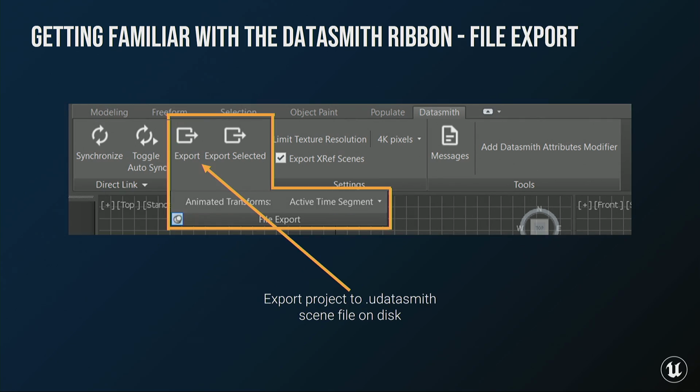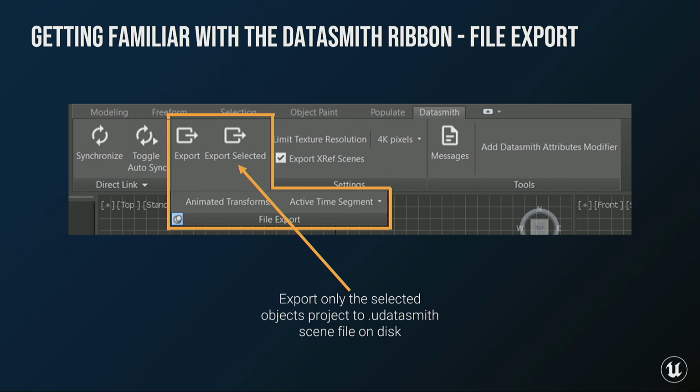Then we've got the file export. We're still keeping file export, so you can still export Datasmith scene files. You have an export button, pretty self-explanatory. We have an export selected, so when you have a selection in your editor, for example, a couple of objects, this will only export those objects. And we have an option to change.